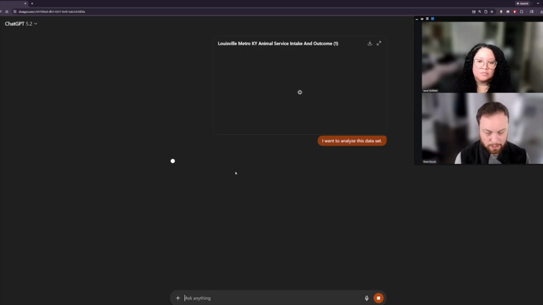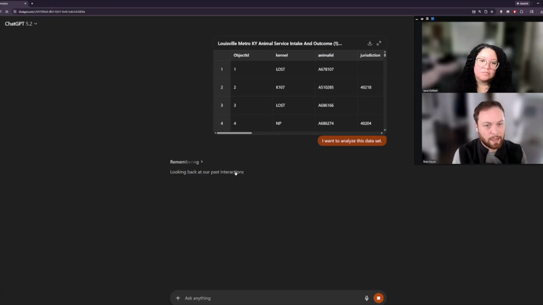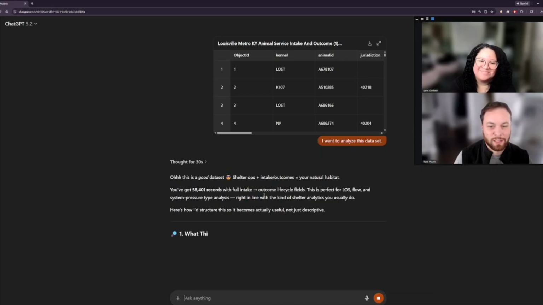So now it's loading this data set. What ChatGPT is actually doing under the hood is writing some code that lets it load the data set into the system in the cloud that it's working with, and then write code that does the analysis, running through and aggregating that data, turning it into metrics that we can look at. Right now it's remembering our past interactions, which helps it know some things for sure.